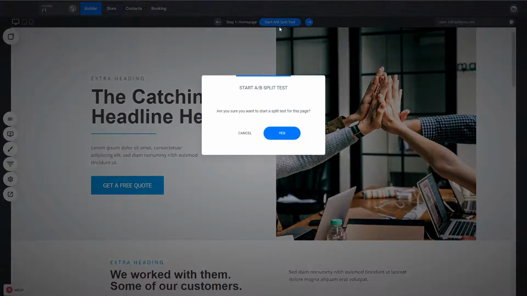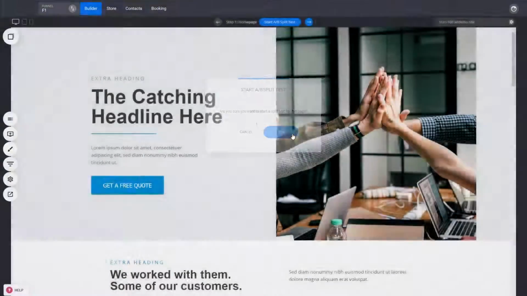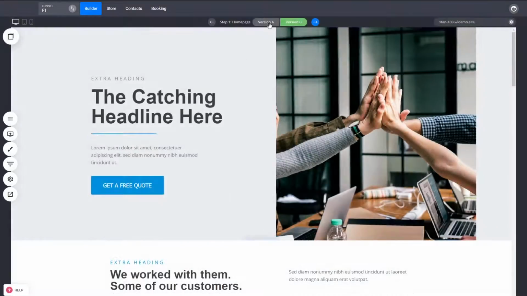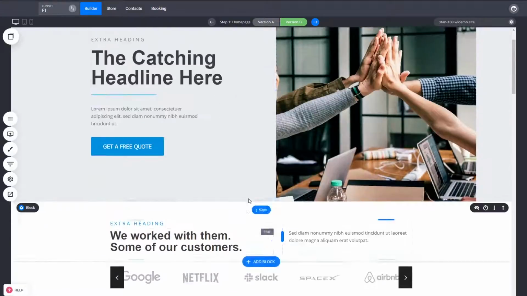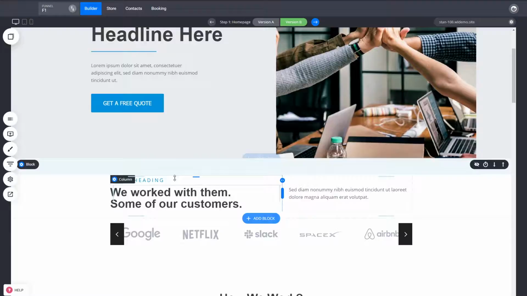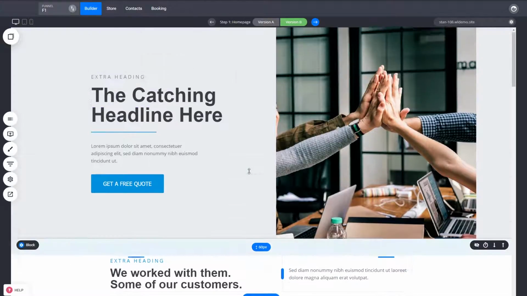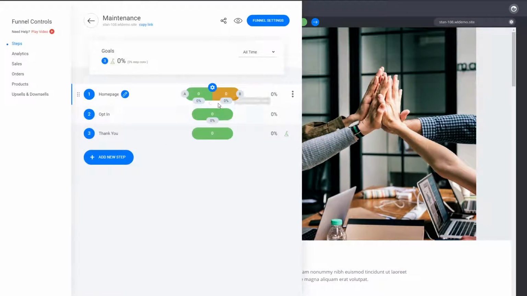So basically, when you split, you just do a duplication. And you have now an A and a B version, which you can toggle between and change. For example, your headlines. Maybe you can add a different section here with a video instead of this information, and see how that will affect the conversions.